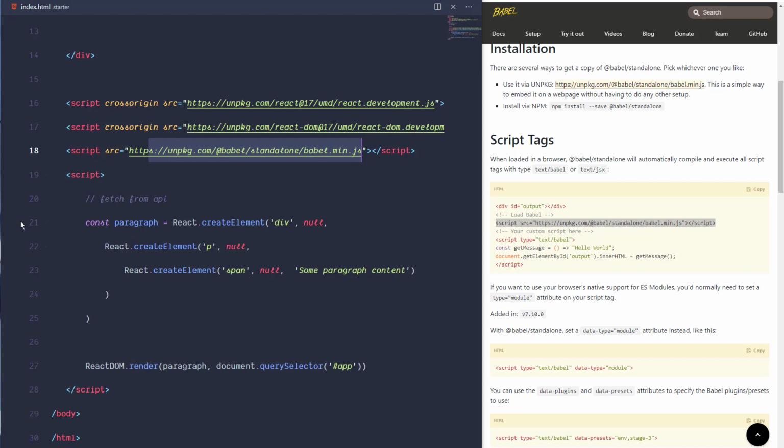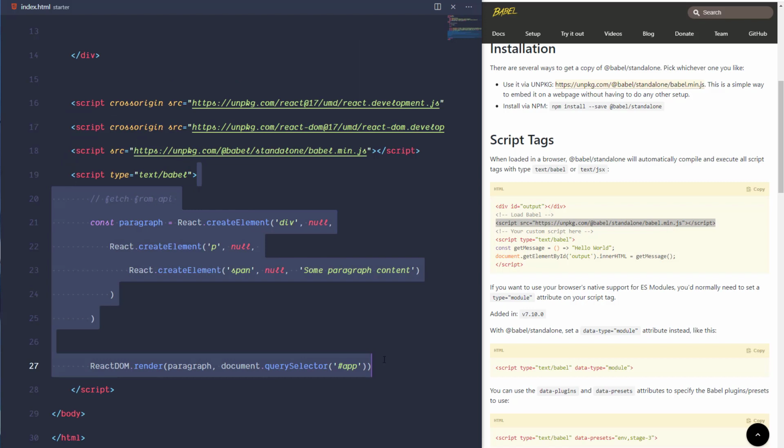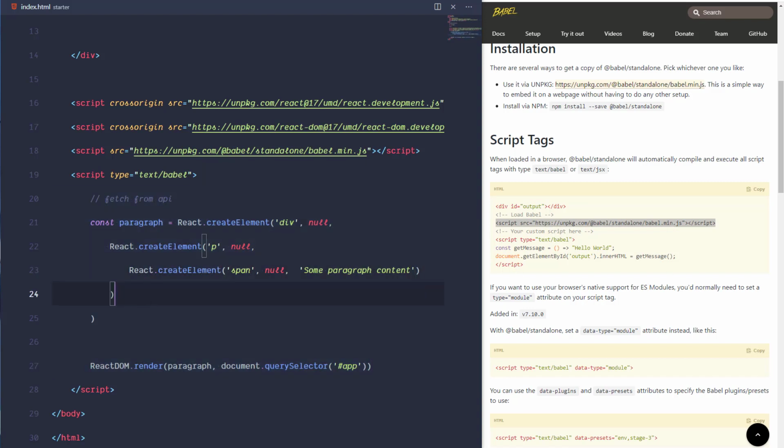Okay, so the next thing is we need to pass in a type here to this script, and this type is text/babel. And why are we doing this? It's because we are no longer going to be writing normal JavaScript. It's going to be normal JavaScript, but we're going to be using some more advanced features. And once we say type is equal to text/babel, this babel right here is going to say, oh, there's a script written in babel. So I'm going to convert all of this script and then replace the content so that it's understood by the browser. All right. So now what is this going to look like?